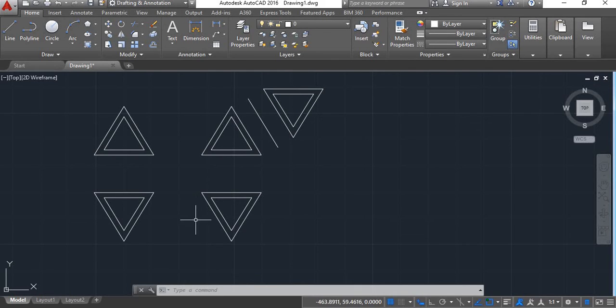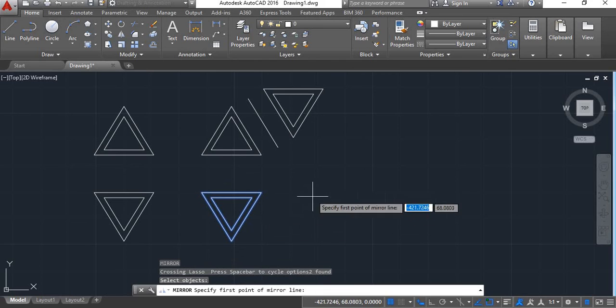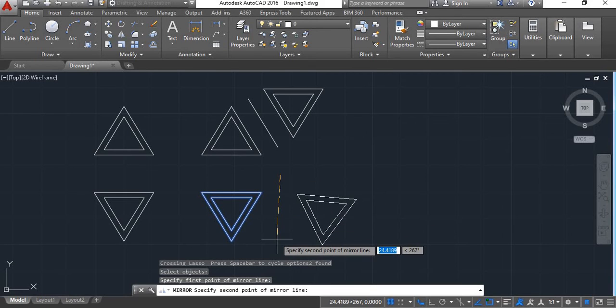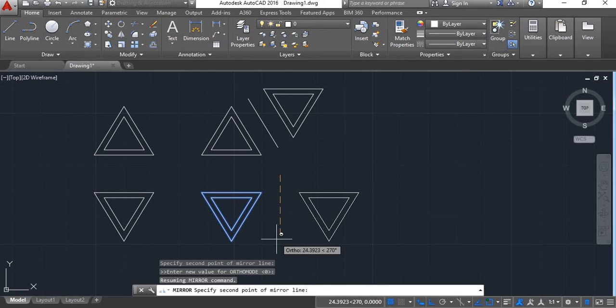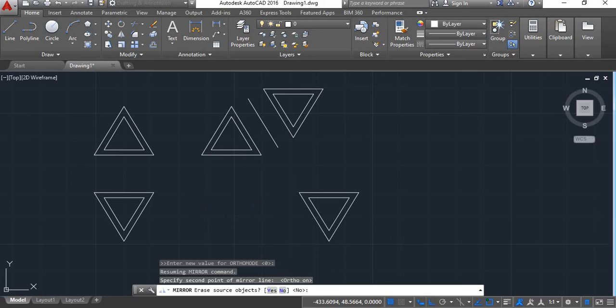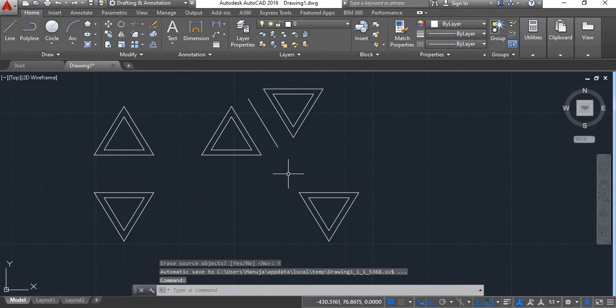Now if you want to mirror this object but you don't want the original one, you want to erase it, then what you do is give mirror command, enter, select this object, enter. Now give the line, I'll put the ortho mode off, give the mirror line, enter. Now here erase source object, you say yes. Now you see, you got the mirror image of the object, but the original one is erased.